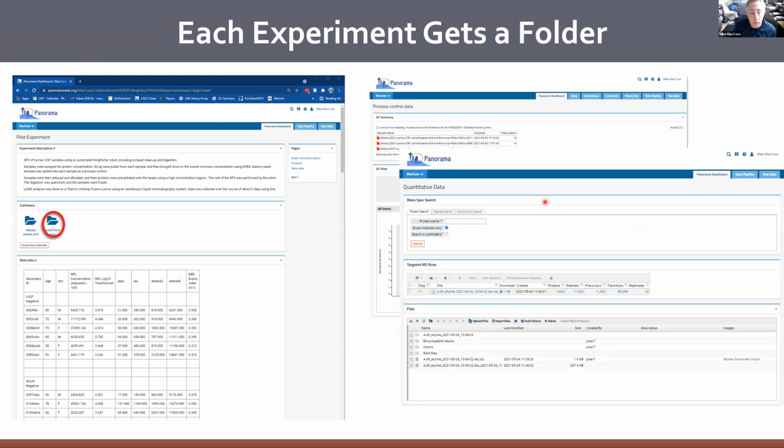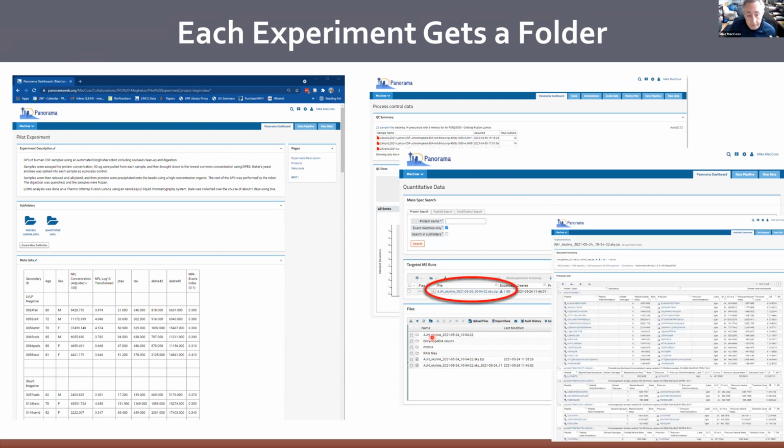We also then, for that same experiment, have all the individual quantitative data. In here, we host the Skyline document, and we also host all the associated raw files. You can click into the Skyline document, and you can either download it and look at it in the client, or you can look at it within the web browser.